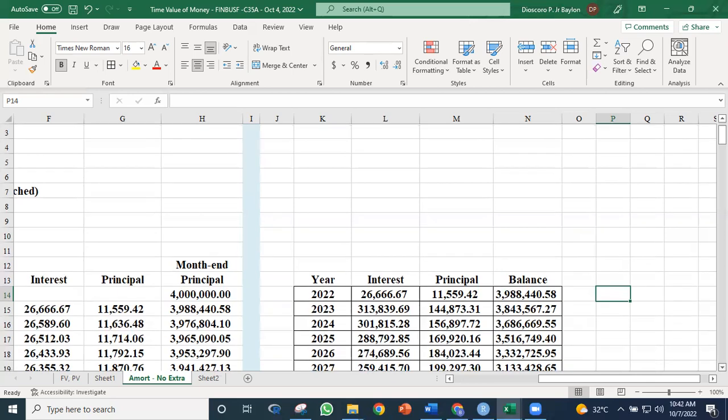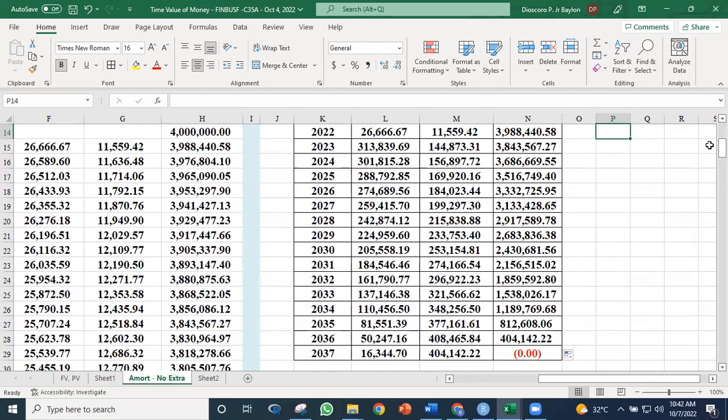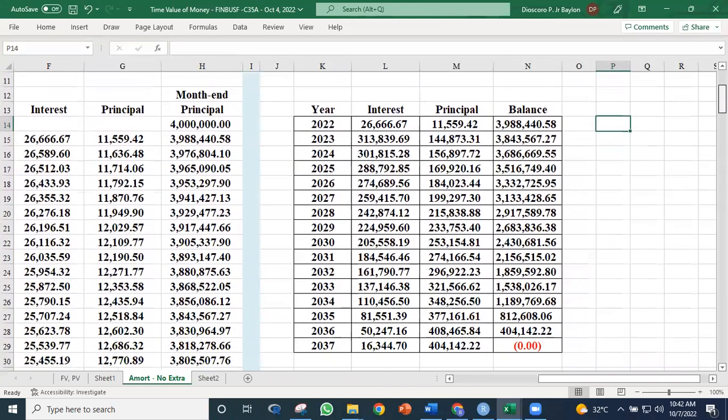I'll show the whole table. You may wish to take a picture of that so that you have a reference.